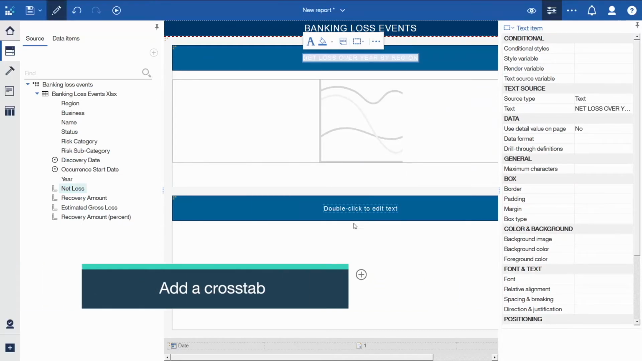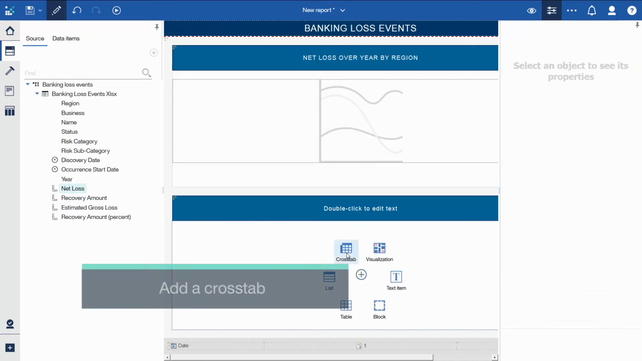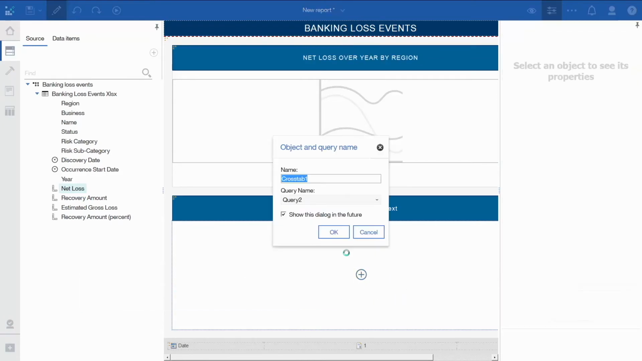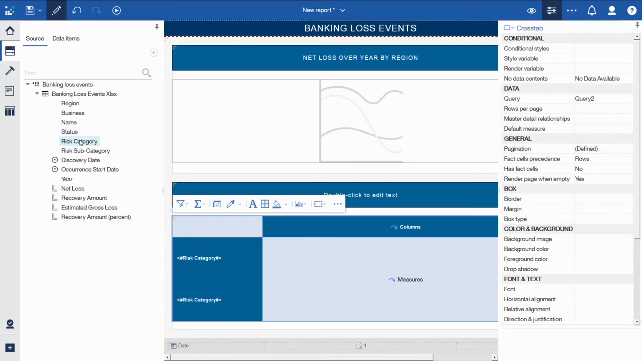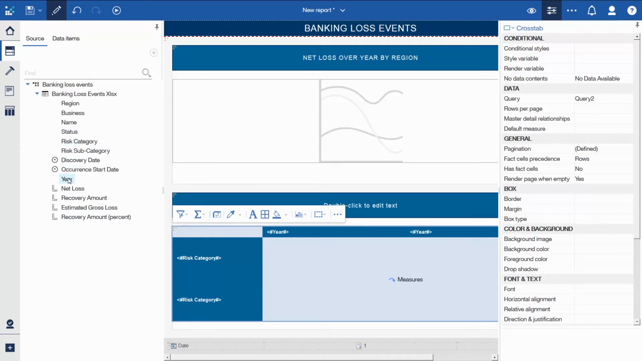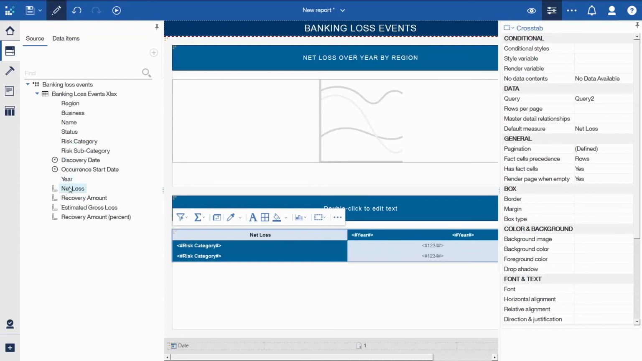To add a crosstab to the report, click the plus icon in the bottom row of the template and select Crosstab. In the resulting dialog, accept the defaults by clicking OK. Go to the Data panel and populate the crosstab with data. Double-click Risk Category to bring it into the rows, double-click Year to bring it into columns, and double-click Net Loss to put it into the measure.